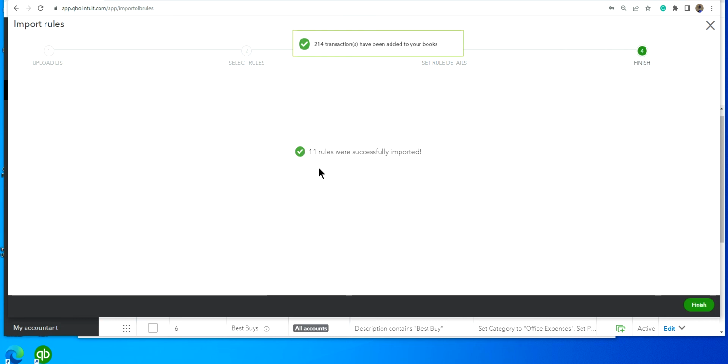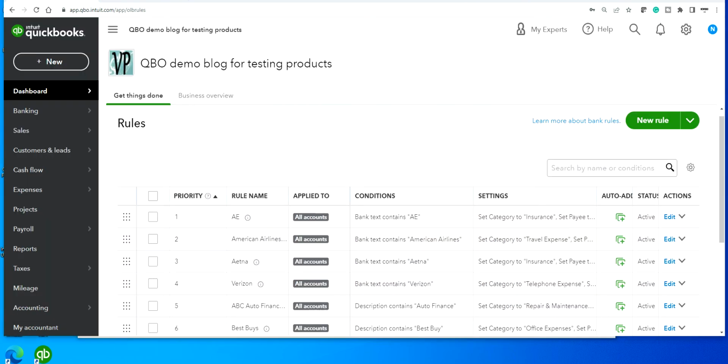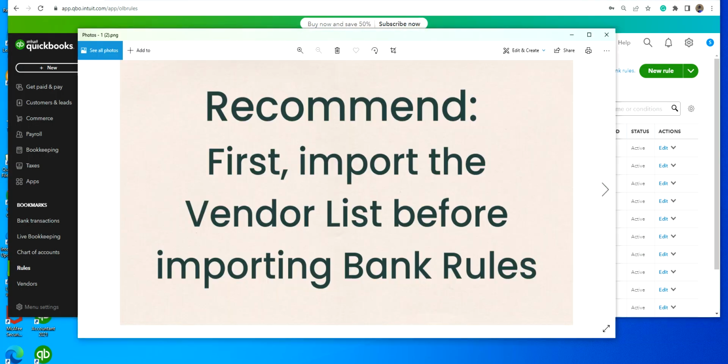There we go, you got your 11 rules. It took a while, but it did import. 11 rules were successfully imported, and finish. So now I'm on the new company, and it's exactly the same. Right here, see, this is the new company, and it imported from the old company. The old company's right here.